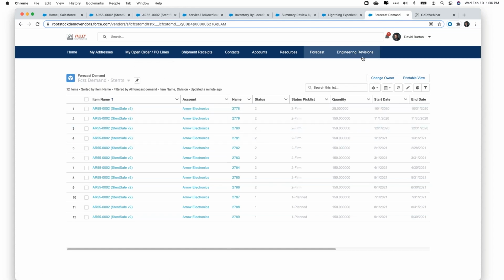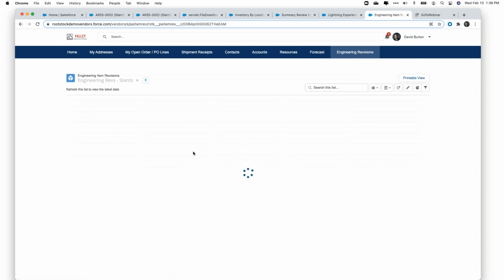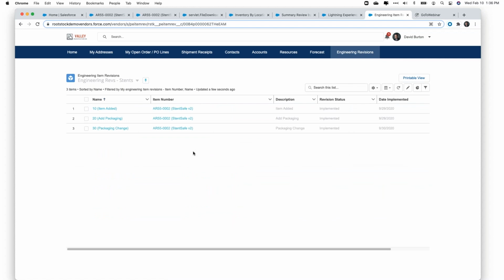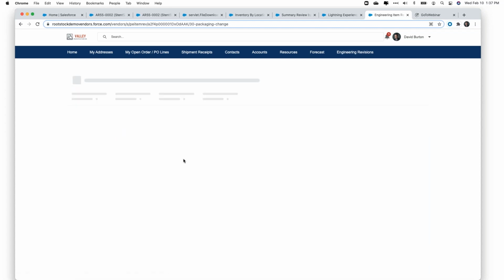The next thing I might want to share with them is related to the product and product information. So remember we looked at earlier, we looked at those engineering revisions. So here are the engineering revisions out there for that particular stent that we've been talking about today. This was the original product. You can see here I added some packaging to the original product. We had some problems with that packaging, so we had to actually make a packaging change. So I can come in here.